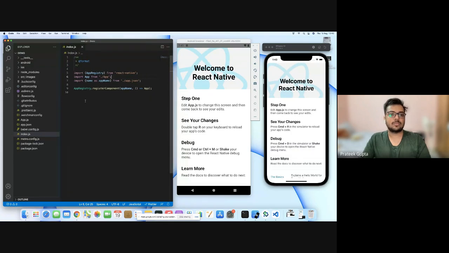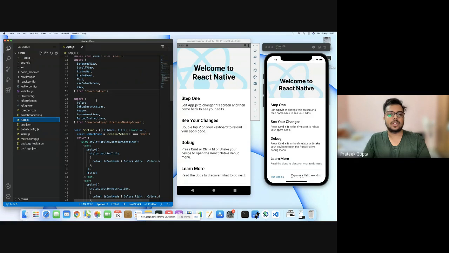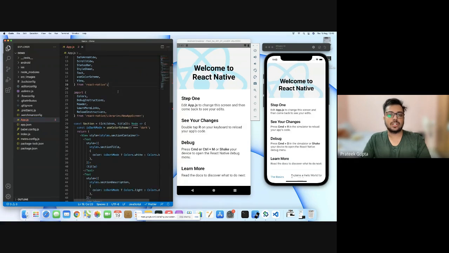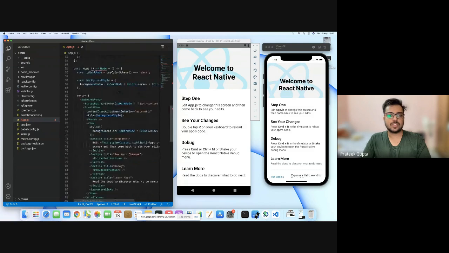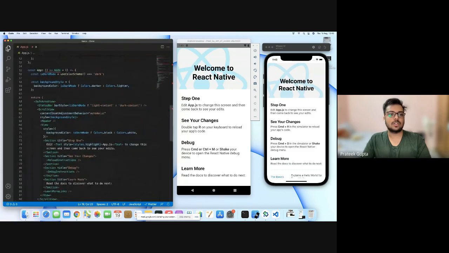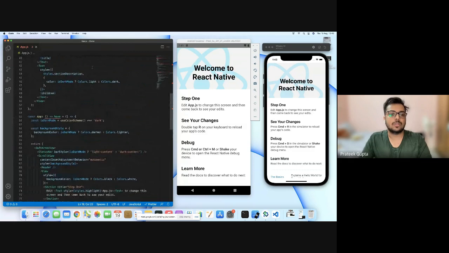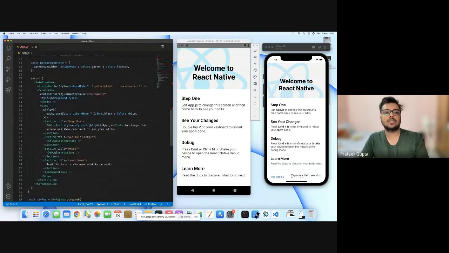Then for the project structure, since we have registered this App.js file, now our App.js file is our entry file. And you will see a lot of code here. This is the boilerplate you get when you install this project. And yesterday we talked a lot about hot reloading and fast performance. So I'll give you a quick demo.